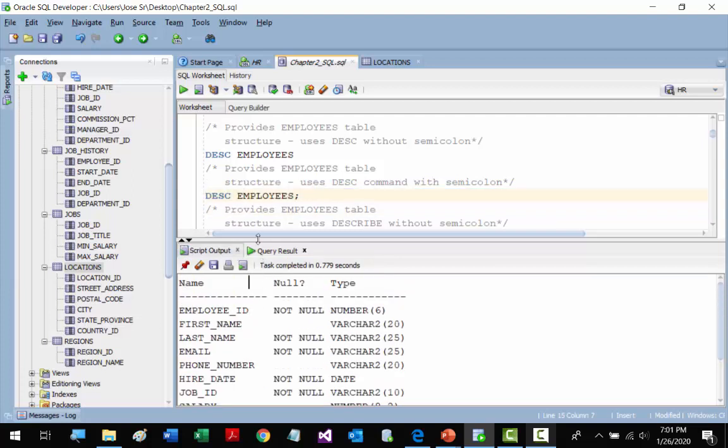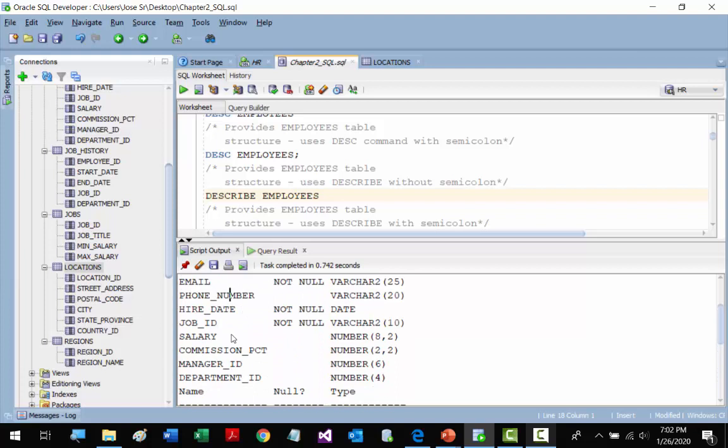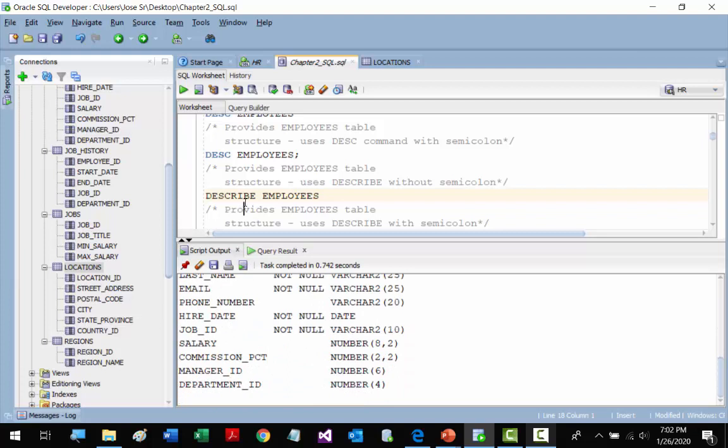What I'm trying to do is show you the different ways you can get the table structure using the describe command. Now we have another way to get it, and this time we spell out the whole DESCRIBE keyword, and we have the employees table. I'm going to run the statement, and again we get the same output. This time I didn't erase the output, so you'll see the output is at the bottom of the first output. Again, this time we spell out the whole DESCRIBE keyword and then the employees table with no semicolon.